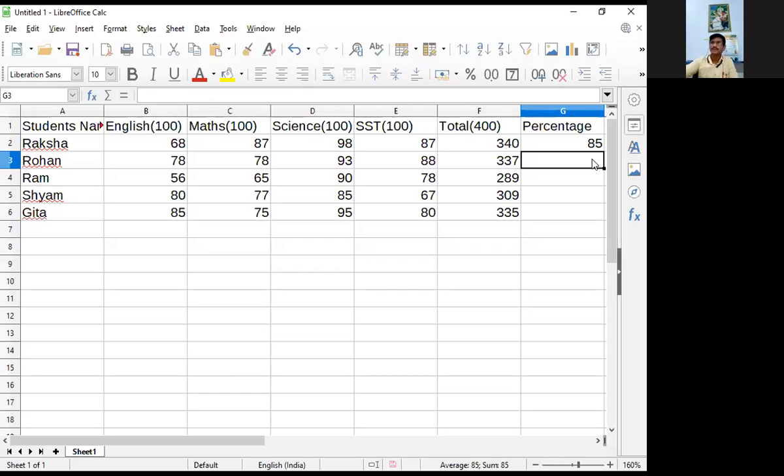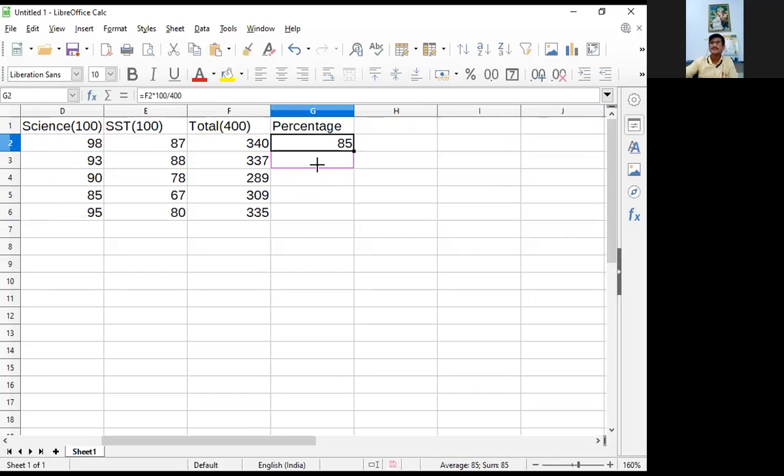Then you will get your percentage. Like this, you can calculate percentage with the help of a formula. Now, if you want to calculate all the percentages of other students, you can type the same formula. Otherwise, just copy it, same as I told about total.